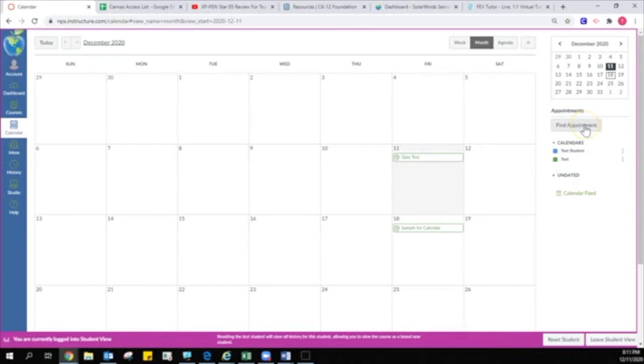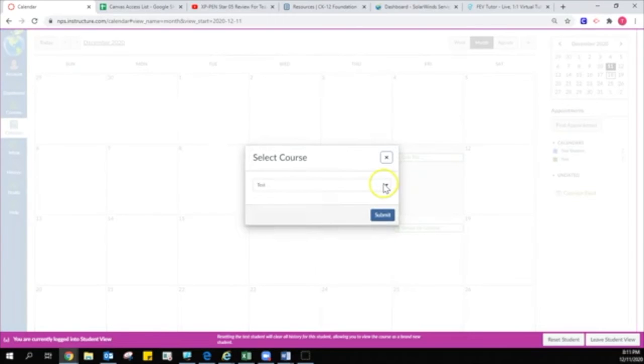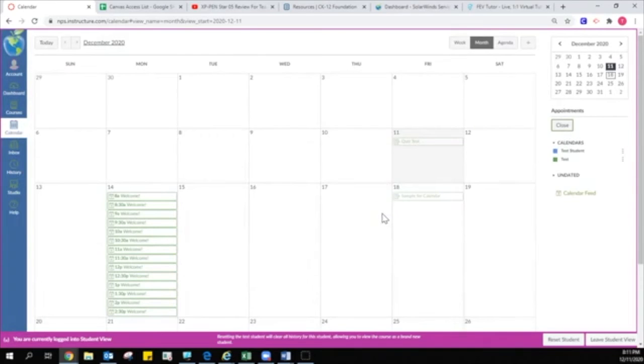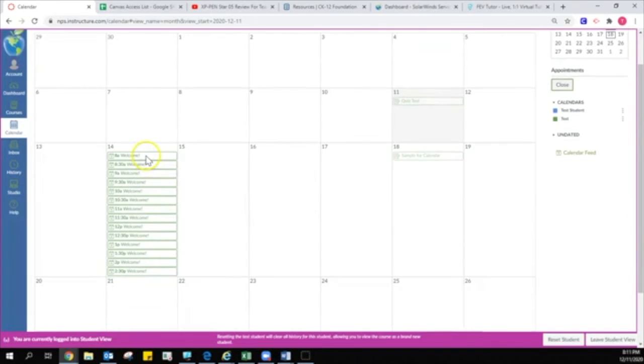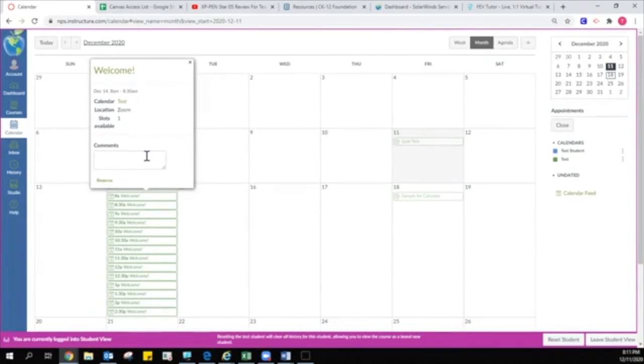The students have to select, and we need to remind them to select Find an Appointment. And so they're going to find an appointment in this course and click Select. From here, they can pick an appointment time and they can reserve it.